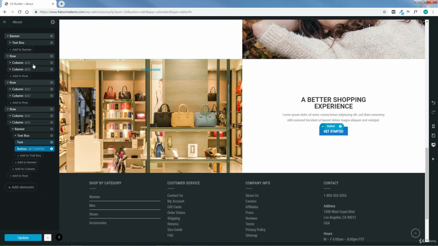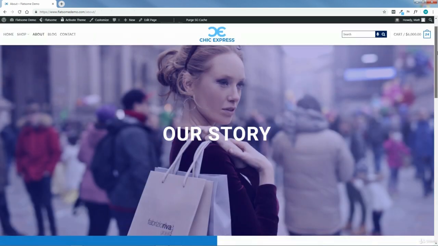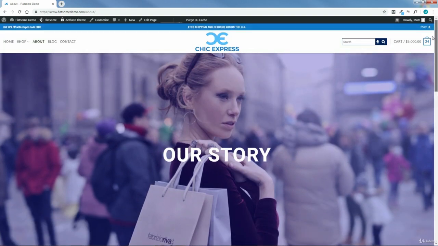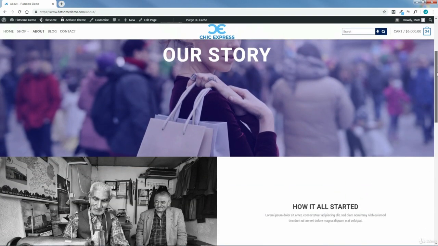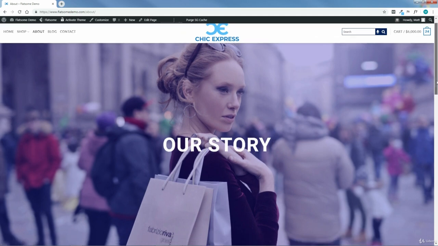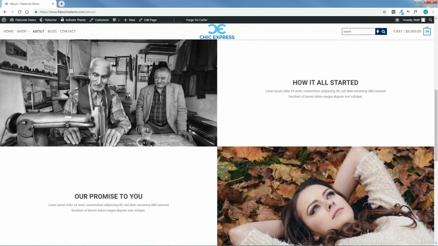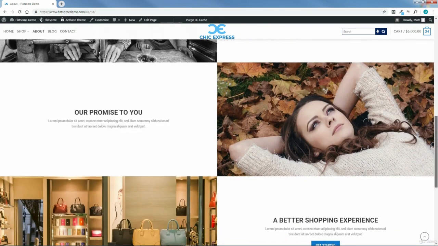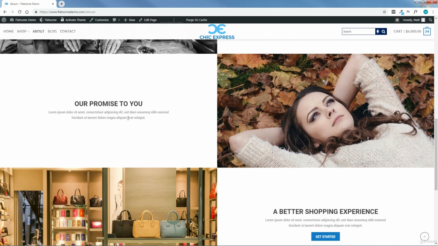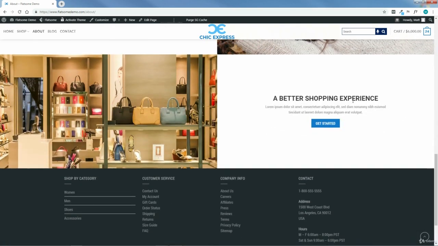And let's go ahead and see what that looks like on the front end. So you see we have our beautiful parallax display for our header image. That looks nice. Our title moves independently of the background. And then we have our nice template from the Flatsum Studio, how it all started, our humble beginnings, our promise to you, which could be your mission statement of your store, and a better shopping experience.